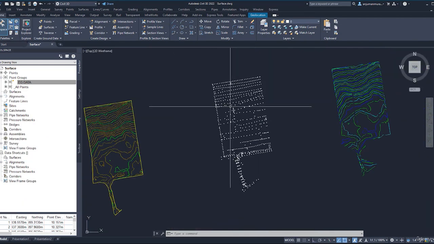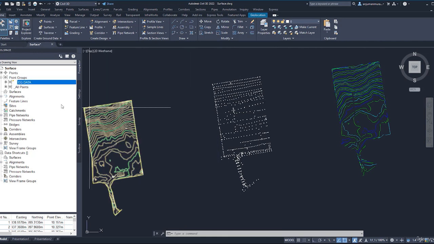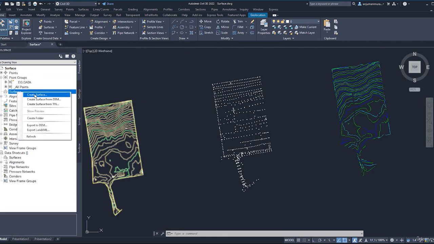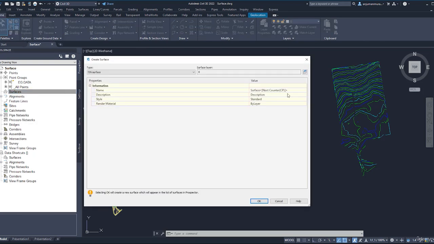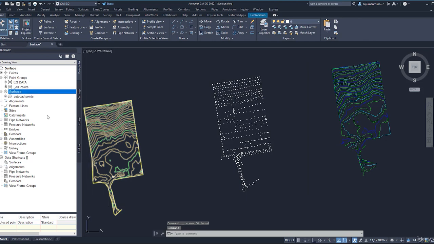And here next, how we can create surface from AutoCAD points. For example, this is our AutoCAD points. Now we will create surface from this. So just right click on create surface. Once you right click, you can just give here the name AutoCAD points. So click apply. Okay, now our surface is created.